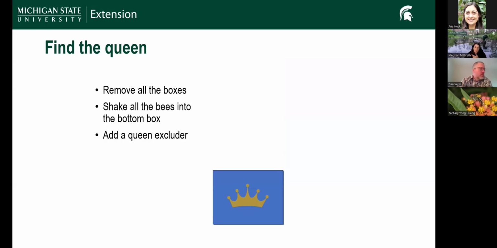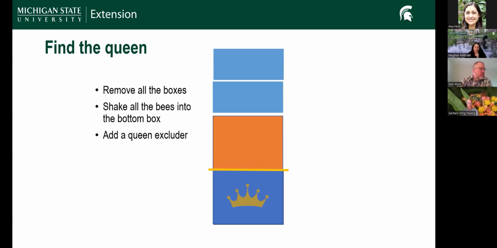So then you put a queen excluder on it, and then you restack the hive. And then what will happen is the bees will reorganize themselves at night, but you know the queen is down at the bottom. So then now you can take the hive apart and make your split, but the queen is down below. And that is much easier and faster than trying to look through every frame to find the queen.